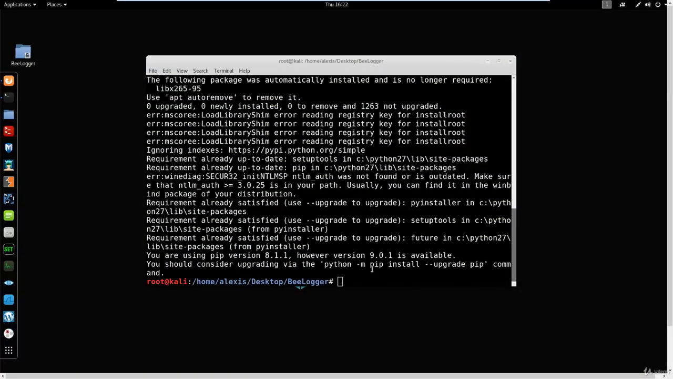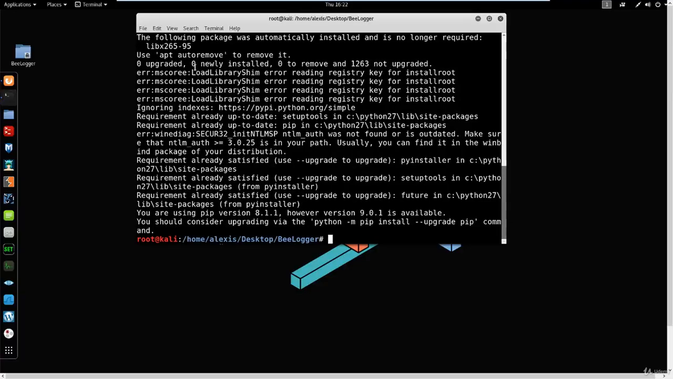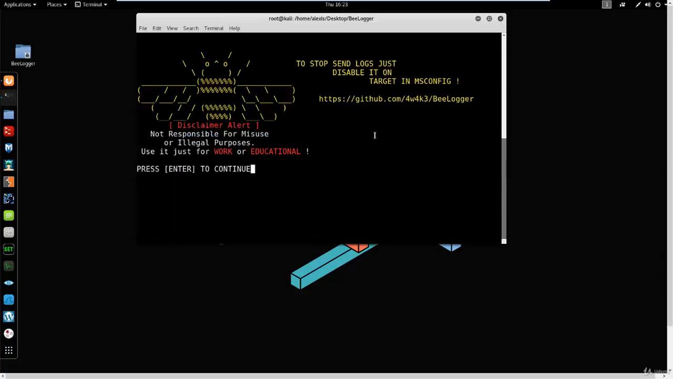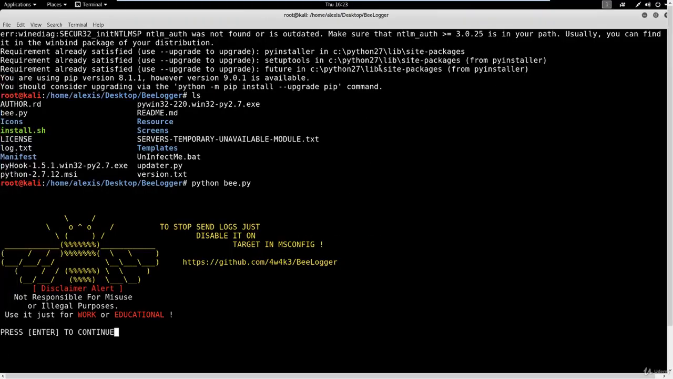So we've installed Beelogger now, and you might be asking yourself, well, how do I access Beelogger? If we look inside the folder, we have b.py, so python b.py, and if we start that up, as you can see, we have Beelogger opened and running.